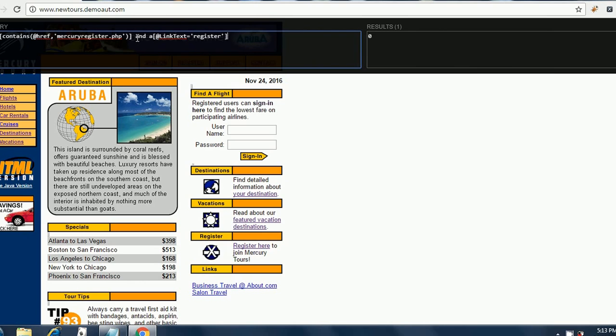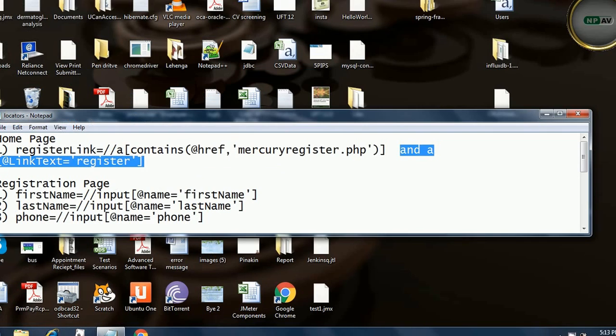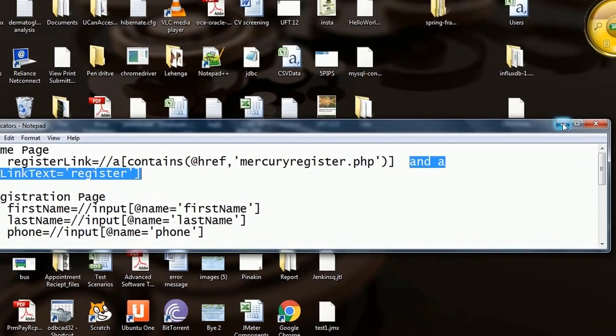There you go, result is 1. It has identified the element correctly, and earlier we got 2 entries because there are 2 links for register. One is register here, and one is at the top, the register link. That's the reason it was giving the results as 2. Now our task is to put these entries into a properties file in Eclipse. So I will keep this as it is, and I will open Eclipse now.